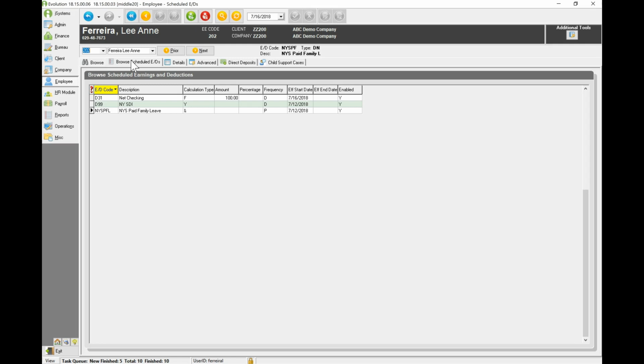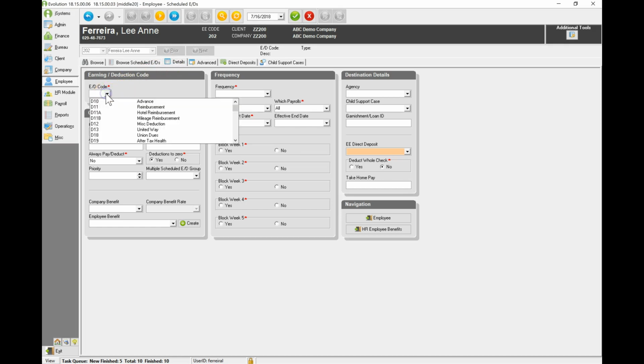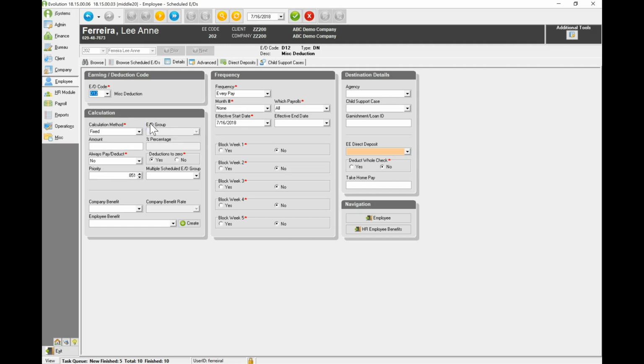So to begin the setup of a scheduled deduction, I'm going to click on the green plus sign at the top of the screen. That's going to take me to a blank Details tab where I can select my ED code from the drop-down list. Now this list that drops down is a list of all of the earning and deduction codes that are available currently in your company. Your customer service rep can assist you in adding any new deductions or earnings that you might need. For this example, I'm just going to use a simple miscellaneous deduction code. So I'll start by selecting my ED code.